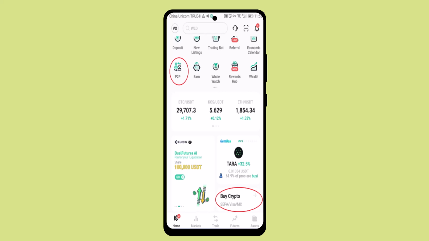In this video, I'm going to show you how you can buy crypto on Kucoin. So in order to buy crypto on Kucoin, first thing first, you'll have to log in. Once you're logged in, tap the home icon located right at the bottom, and that's going to direct you to the home page. Over here, you'll need to make sure to transfer it using P2P.